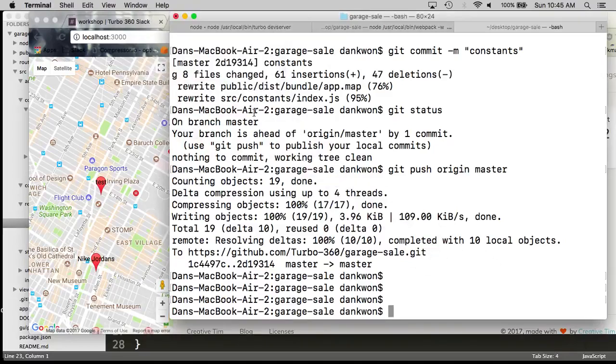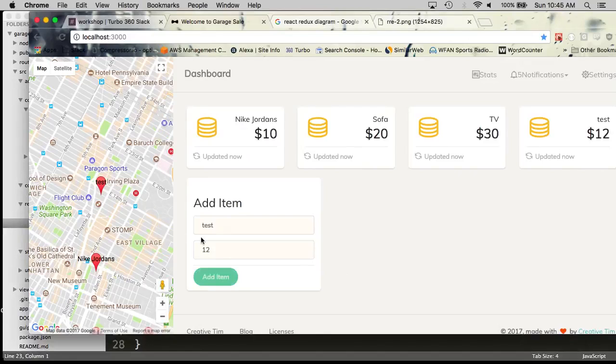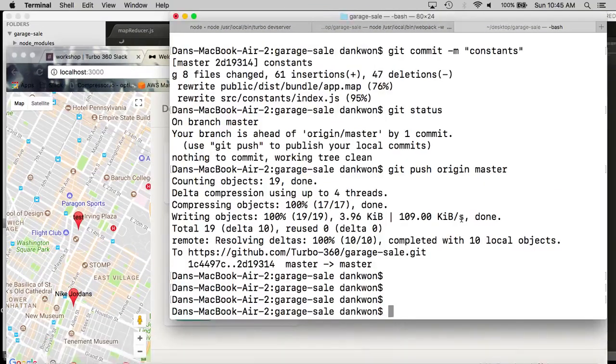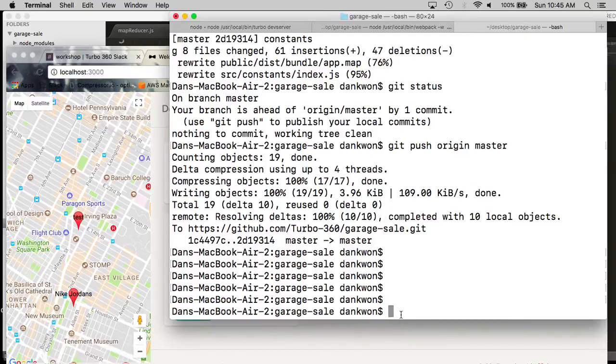All right, so where were we? We have this working, right? And we have the items set up. Adding items. Okay, so that's good to go. Where were we? I keep losing track of what I'm going to do next. Let's see.